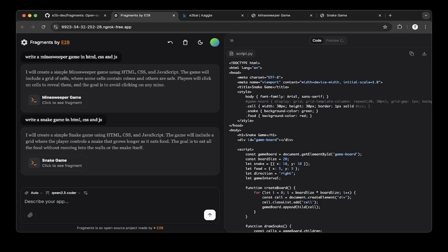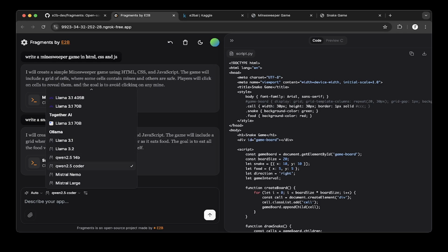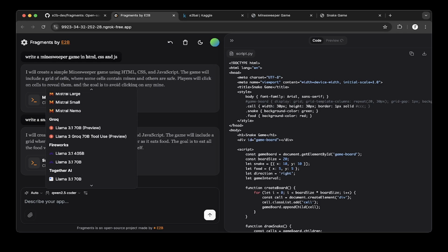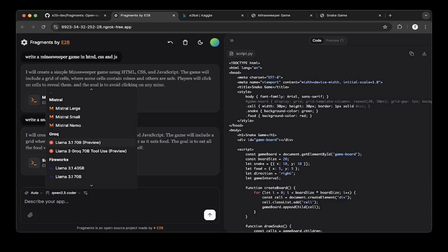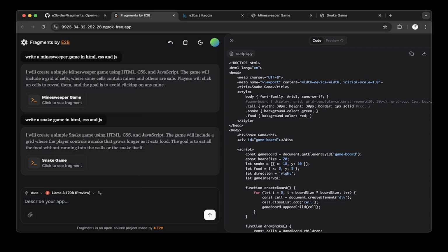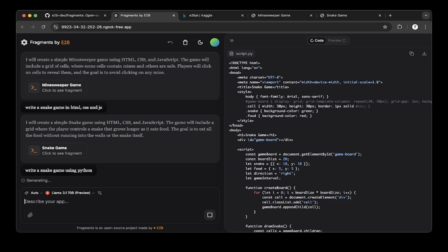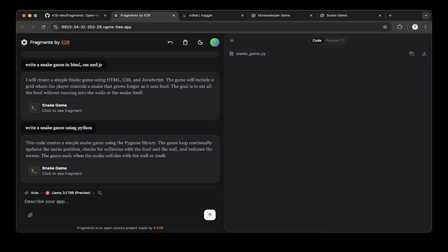So we actually used the Qwen 2.5 that we added. You can also try other models, like the Groq version of Llama 3.1 70B. So you can also let it write, let's say, Minesweeper or a snake game, write a snake game using Python maybe. Right, and then you can use a different model to test it, and then we just hit enter. So it's starting to generate. Basically, it's thinking, so it will start to generate the snake game.